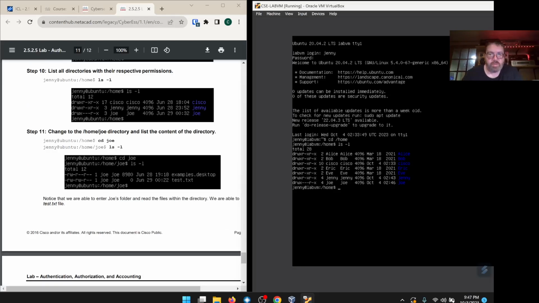Oh, I missed a step there. So now we're going to move into Joe's directory. And then we're going to look at the file permissions. So that test file that we made, we see it here. It's not a directory, so it starts with a hyphen. User has read-write, group has read-write, and other has read. See how it looks a little bit different as we're logged in as Jenny.